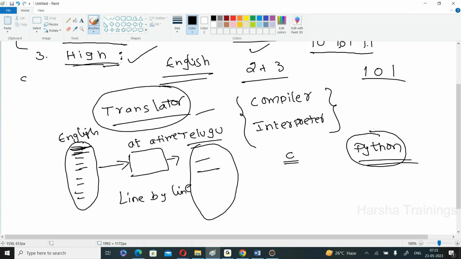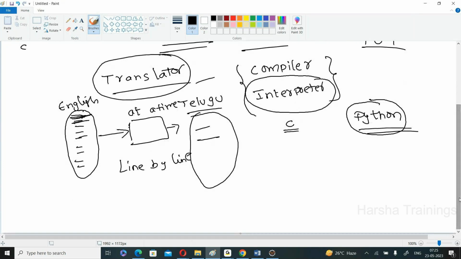Now, once you have written your program in Python, a high level language, the computer is unable to understand it. Then we need a translator. Python supports an interpreter. Interpreter means the conversion happens line by line. So how can I identify whether it is line by line or at a time? Anyway, a simple thing, very simple thing.